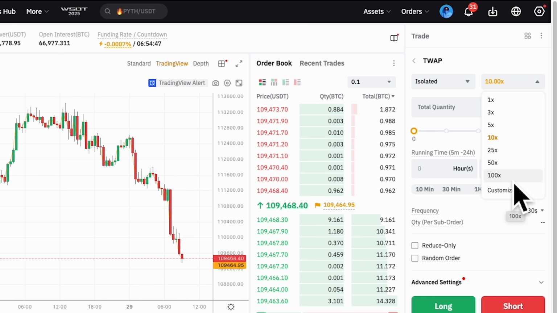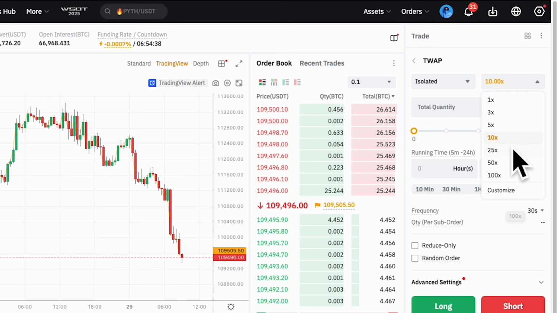So in case you don't know much about leverage and how to use it correctly to make profit for yourself, I have a video on that, so make sure you check it out. For this video too, let's assume I want to use 10x leverage. I'll just click on 10x right there.